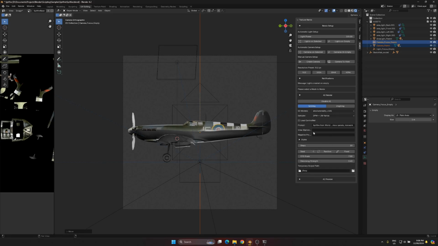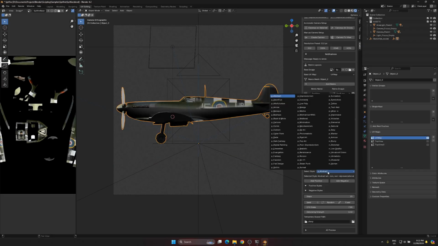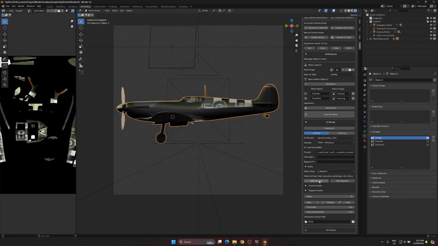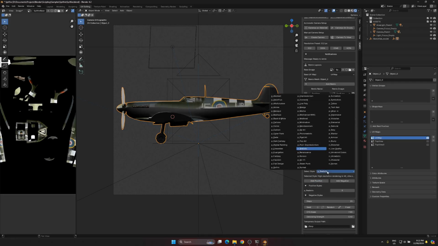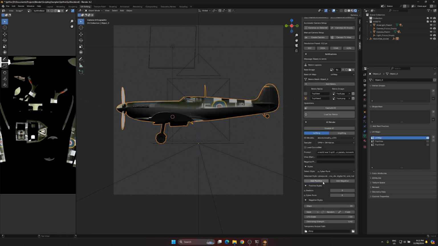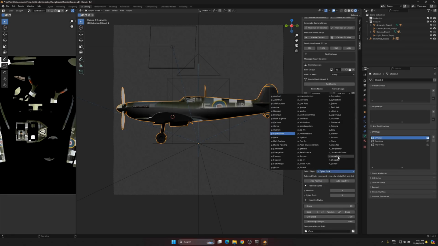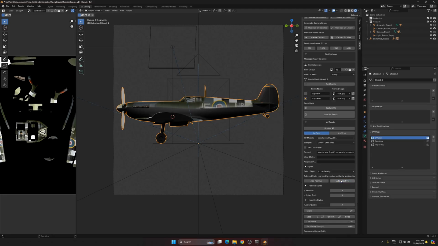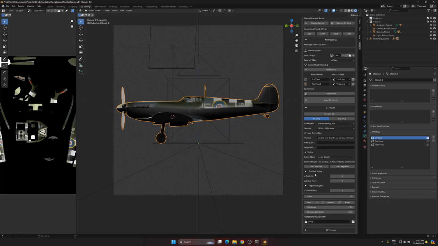Inside the panel on the side here, I'm going to add a few styles. Click on the drop down and say realistic, add positive, and I'm going to say cyberpunk, add positive, and then negative, low quality, right? So you can stack them, right? It's pretty handy.